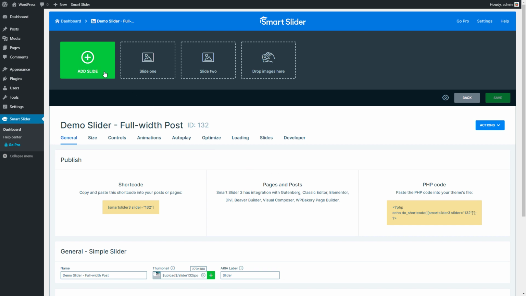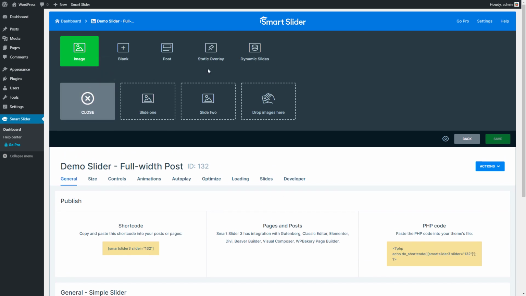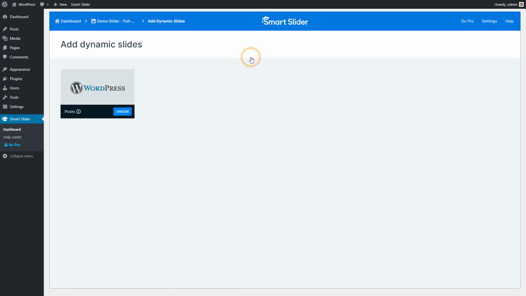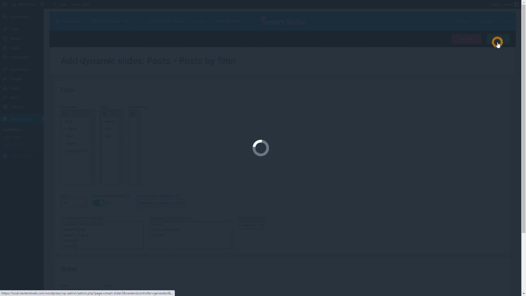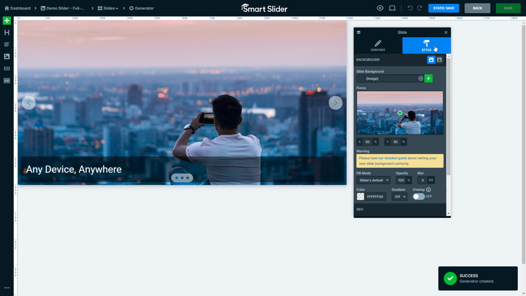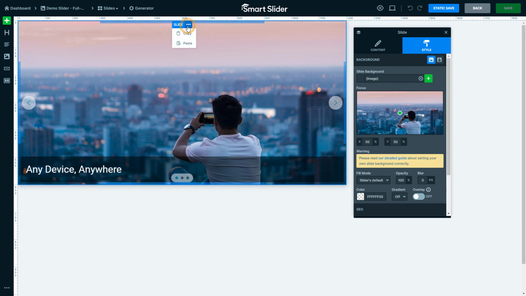Now you should create a dynamic slide, just like you've learned. I will create a WordPress posts dynamic slide, but in the Pro version of Smart Slider, there are a ton of other sources you can choose from. The default settings will be fine for me. Go to the slide menu again, and now you should paste the previously copied slide.